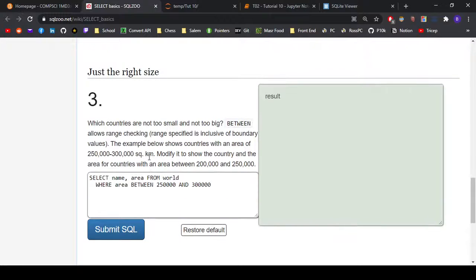So one more question here. We have, which countries are not too small and not too big? And this introduces the between keyword in SQL, which basically lets us see if a value is in between two values. And the way you do that in Python is you just say, if area is greater than 250,000 and area is less than 300,000. But this between keyword basically accomplishes the same thing as doing that. And you see here that it says range specified is inclusive of boundary values, which means that it will include any countries where their area is actually 250,000 or their area is 300,000.